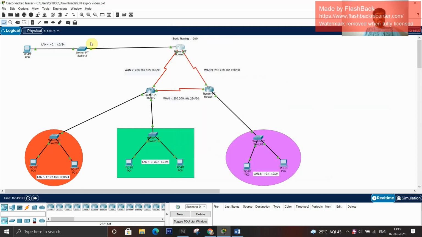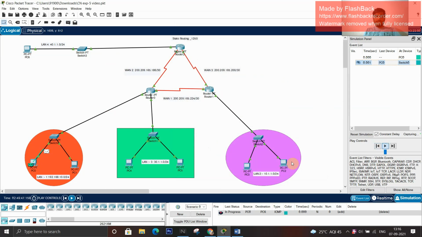Let's ping from PC0 to PC6. In simulation mode we can see this. From PC0 to switch 0, and switch 0 to router 0, from router 0 to router 2, from router 2 to switch 3, and switch 3 to PC6.